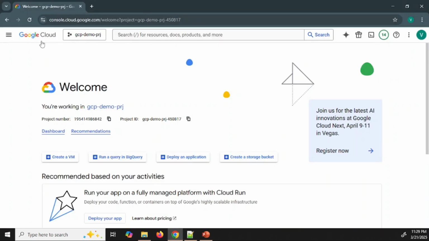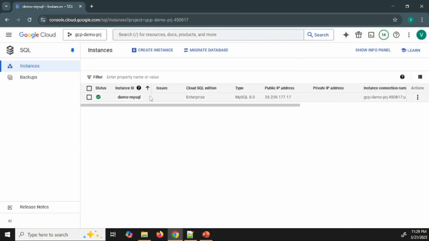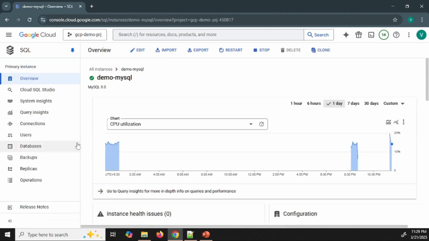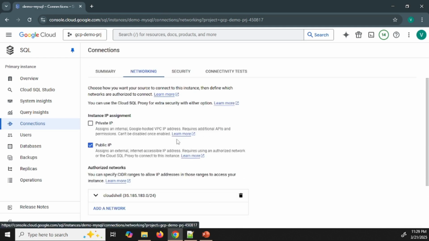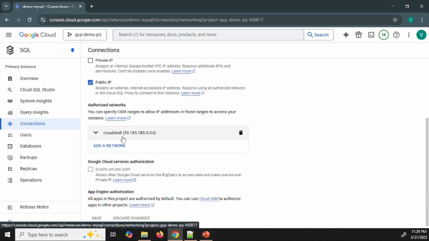This is the GCP application. We are going to Cloud SQL. This is the Cloud SQL instance which was created before. Let's open this. On the left side, click on connections. Under the networking section, this is the public IP. So how can we connect to the public IP from the local machine as well as from a GCP virtual machine? Earlier in Cloud Shell, we connected by whitelisting this IP address.